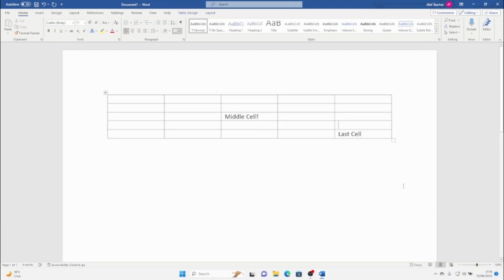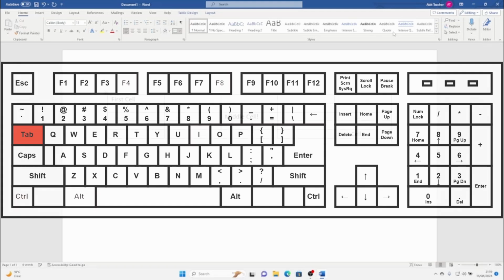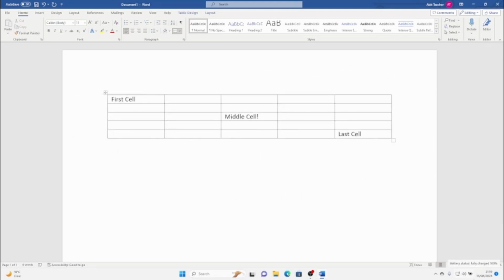Want to move to the cell to the right? Press the right arrow key, or the left arrow key to go left, and the same goes for moving up and down. Another keyboard shortcut, the tab key. Pressing the tab key will take you to the cell directly to the right. If you're in the last cell of the last row, pressing tab will create a new row for you and take you to the first cell of that new row.